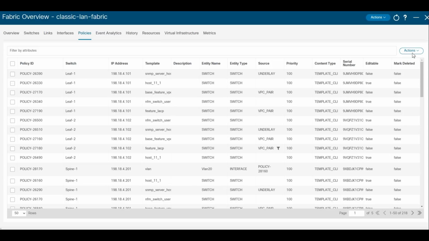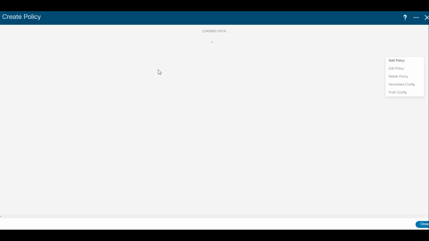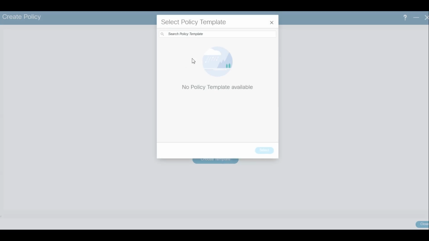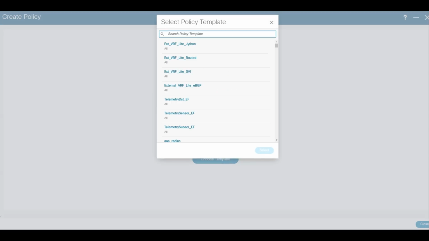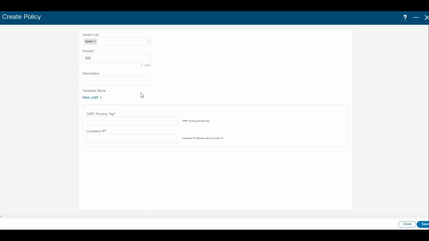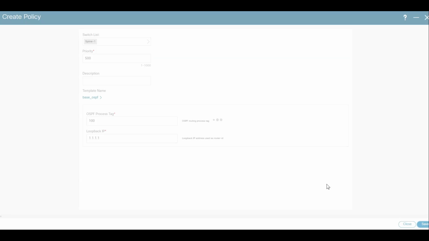Add another policy. Still, we're going to pick spine 1. We're going to pick the policy base underscore OSPF. Click select. So in the OSPF process tag, we're going to enter 100. Router ID 1.1.1.1, and click save.